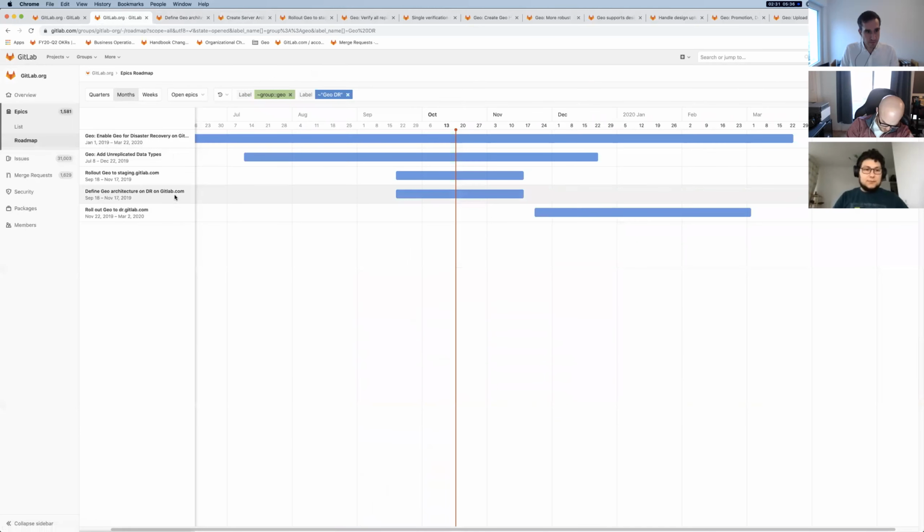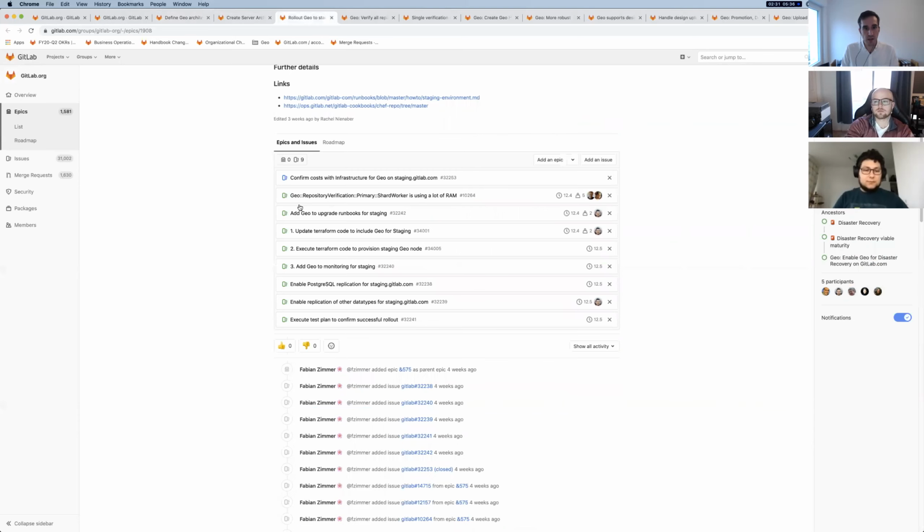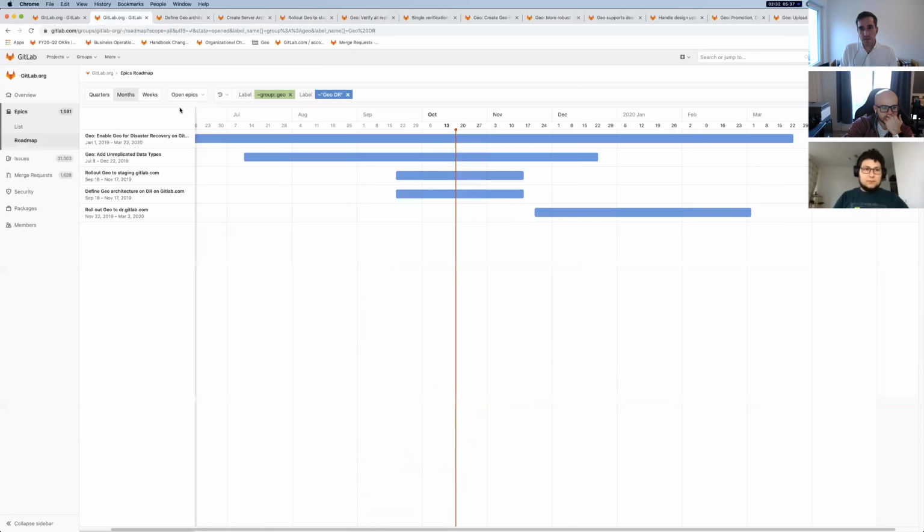Also, we are rolling it out. There are a lot of more technical issues in here that are relevant, but what we're trying to accomplish is automating as much as possible and working very closely with the infrastructure team to accommodate that. This is just a high-level overview, and once that is done, we are starting to roll this out at dr.gitlab.com.